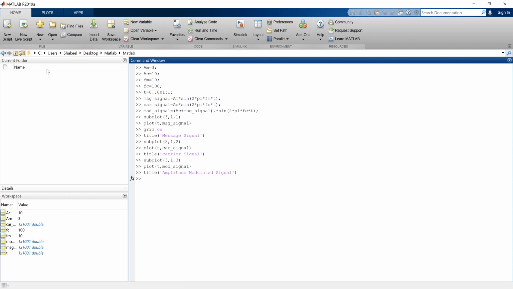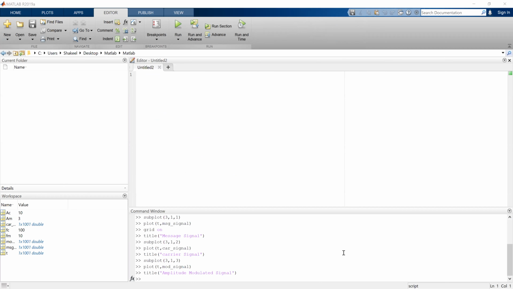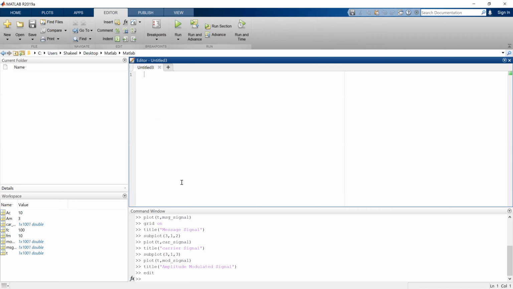Another way to do the same is if I click this open. I hope this is visible to you. Yes, okay, this is visible. So this is our editor window, or I can open this editor window by just typing edit and hitting enter. This will open the editor window. All right, so I'm going to do the same thing now using the script file.